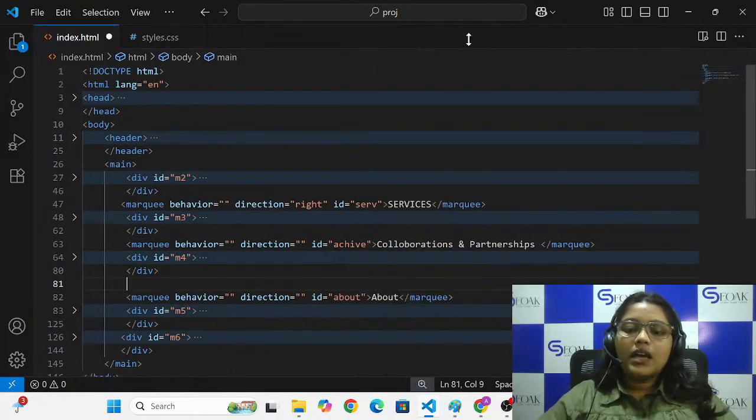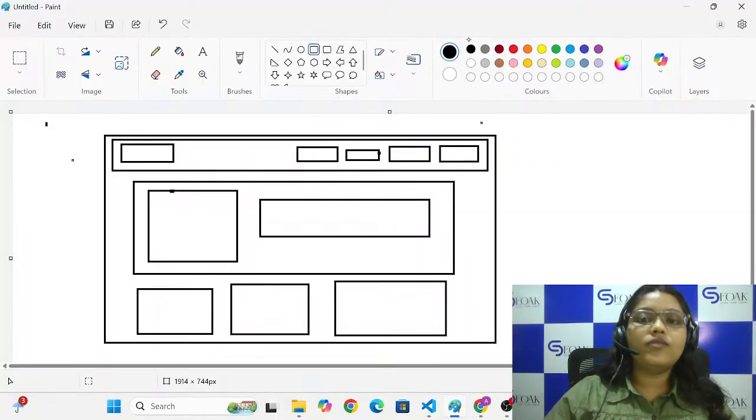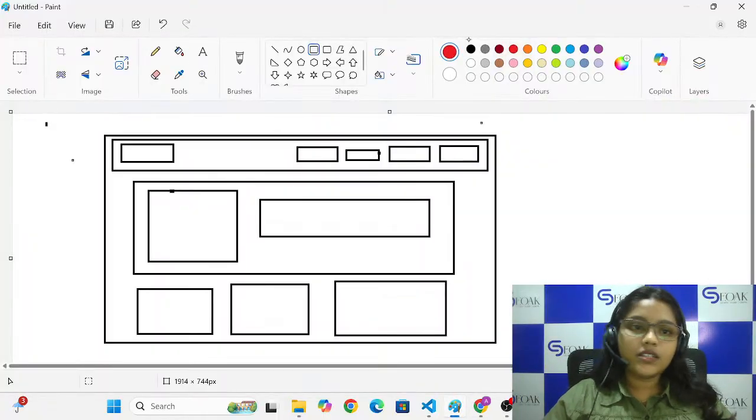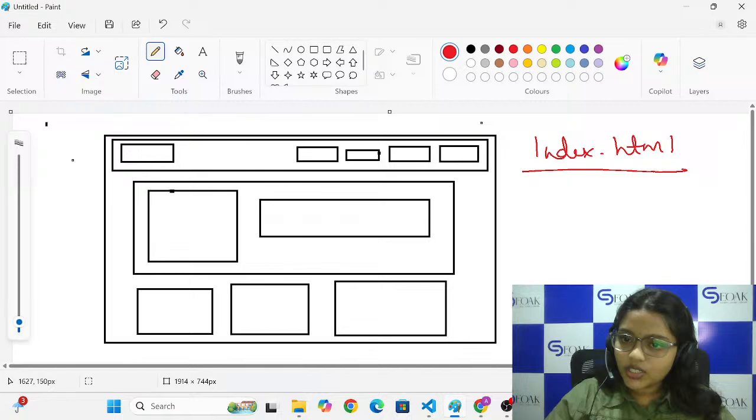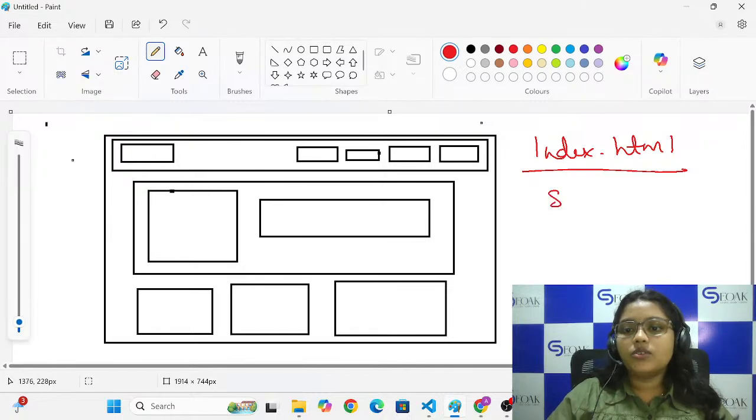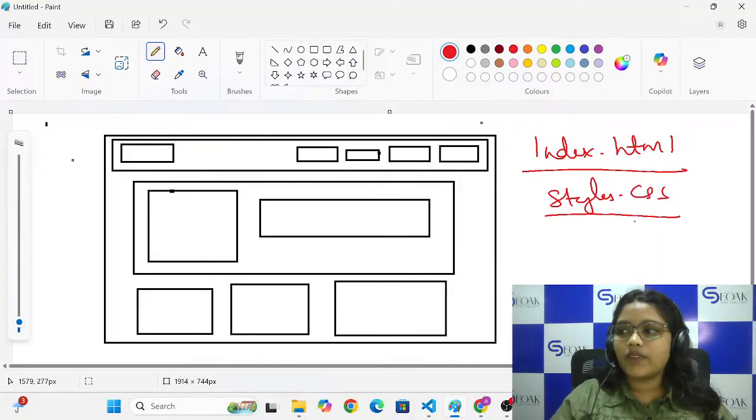So now I have taken two pages. The first page is index.html, which is an HTML file, and the next one I have created is styles.css, which is the CSS file here, right? So this is the thing that I have mentioned.